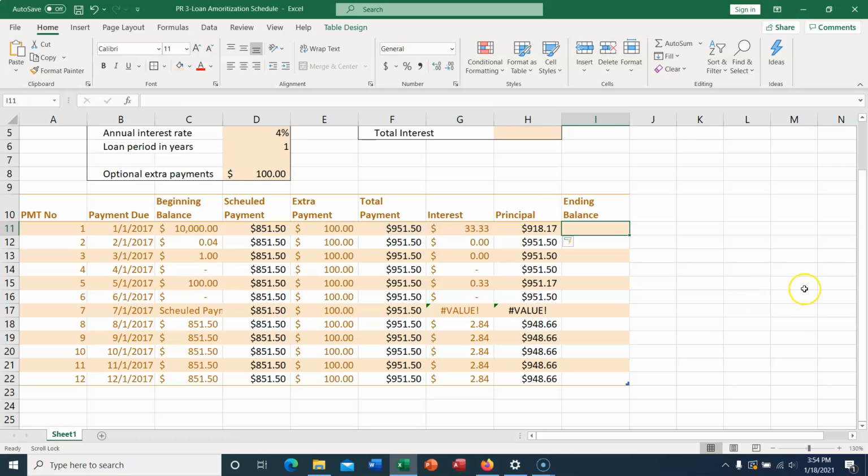So press tab, and the amount we're paying off on the loan that month is $918.17, and the amount we're paying to the company who gave us the loan is $33.33 for the interest. And that brings our ending balance to what our beginning balance is, which is in C11, and we're going to subtract our principal from that amount. So we're going to decrease that by H11. So C11 minus H11, and that is going to get us what we currently owe after we make our payment on our first month, which is $9,081.83. And that's going to be the beginning balance for the next month.